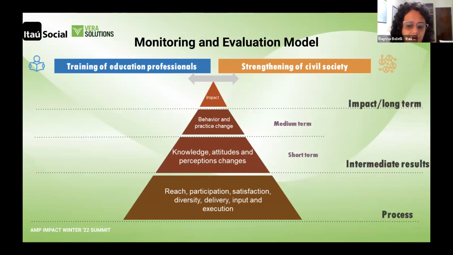To monitor and evaluate our programs and projects, we developed this model. At the base of the pyramid, we have the process indicators that measure reach, participation, satisfaction, diversity, delivery, input, and execution of our projects. And we have intermediate results. In the short term, we expect to see knowledge, attitudes, and perceptual change. In the medium term, we expect to see behavior and practice change.